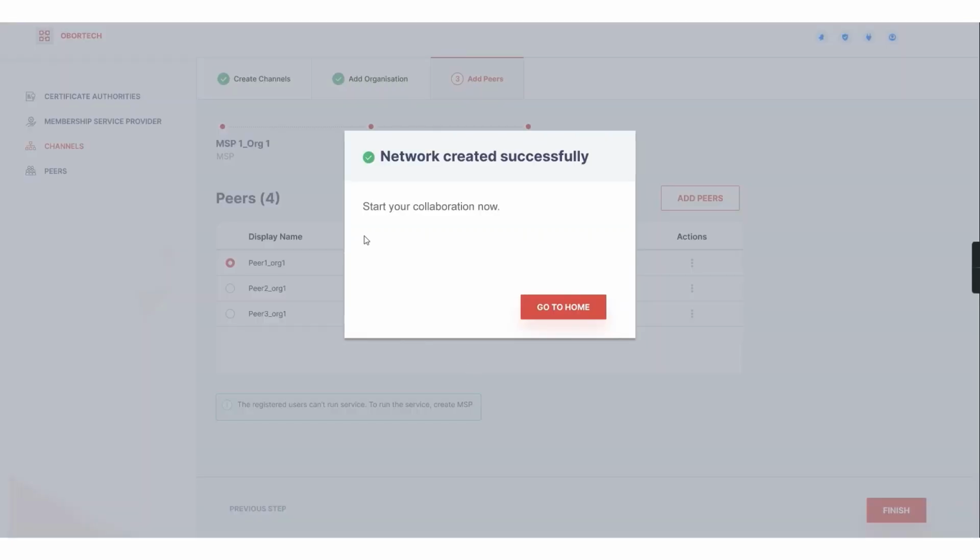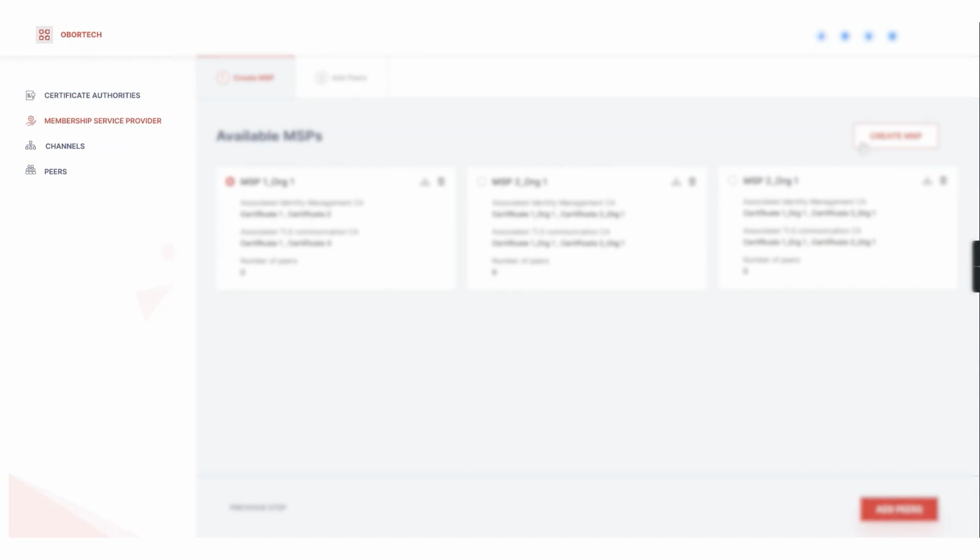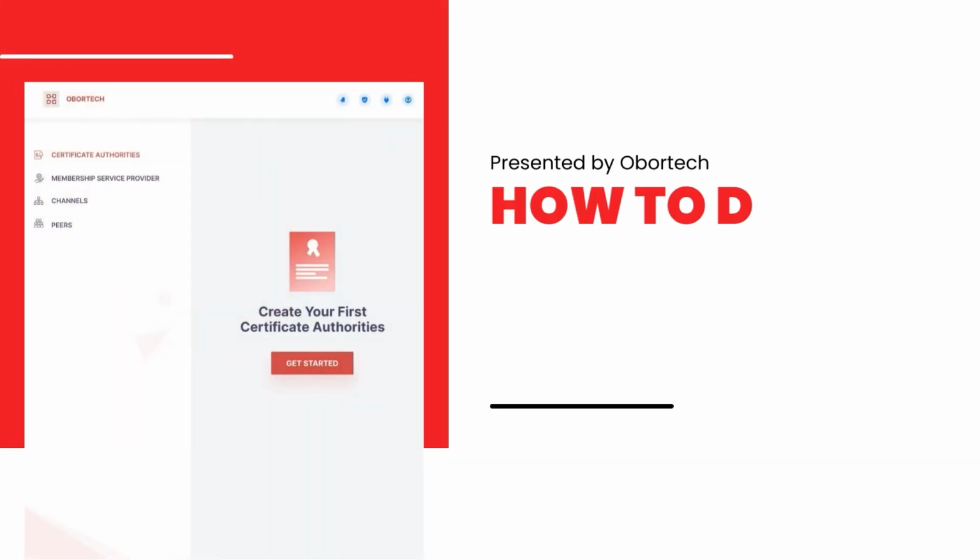After this setup, our network is created successfully, and we now have deployed our blockchain-based business collaborations. If you want to scale more, we can also create new entities in this dashboard. If you still have any questions, you can reach out to us.